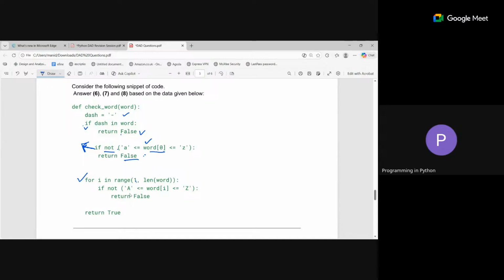And for every letter, it is checking whether that letter is in this range, that is, whether that letter is a capital letter or not, falling in the range capital A to capital Z. Okay. If it is not a capital letter, that is, for every letter, let's say this is my word. Okay, I'm just taking some XYZ word.